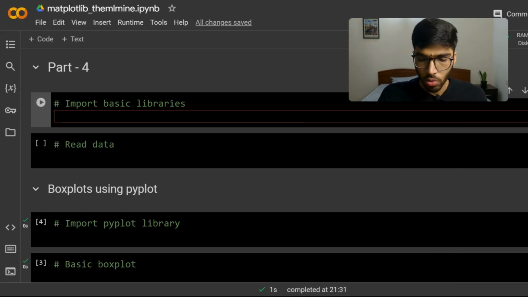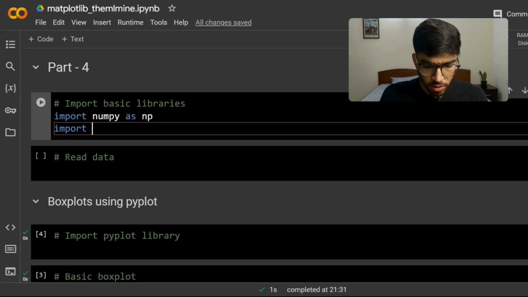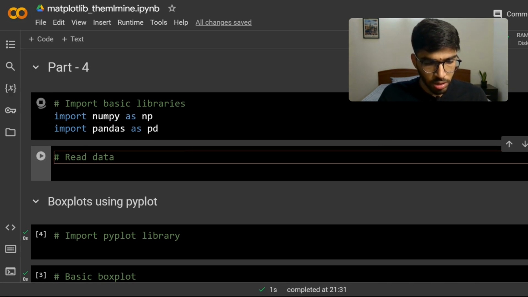Okay, so now we are in our Google Colab environment. The first thing that we need to do is to import our basic libraries. So I will be importing two libraries. One is NumPy and another one is the Pandas library. I just execute this statement.